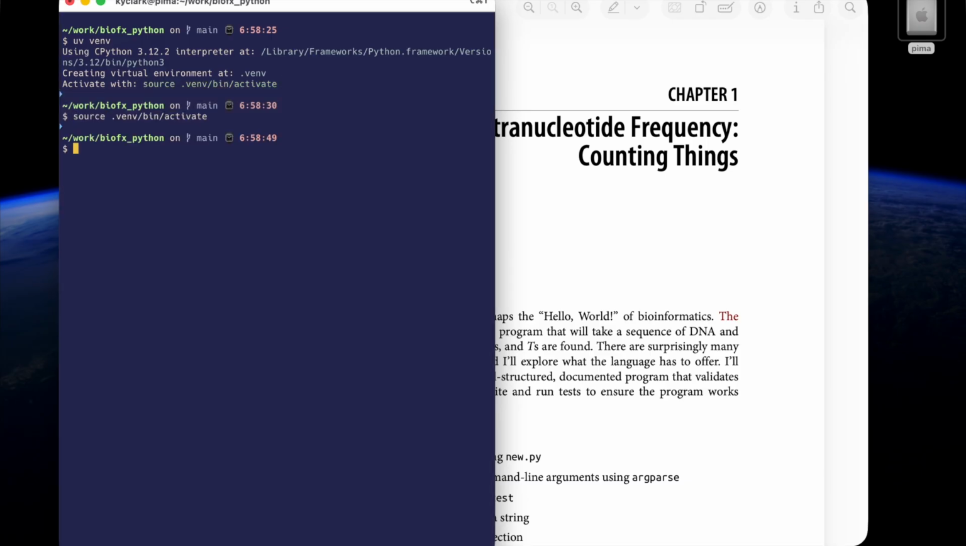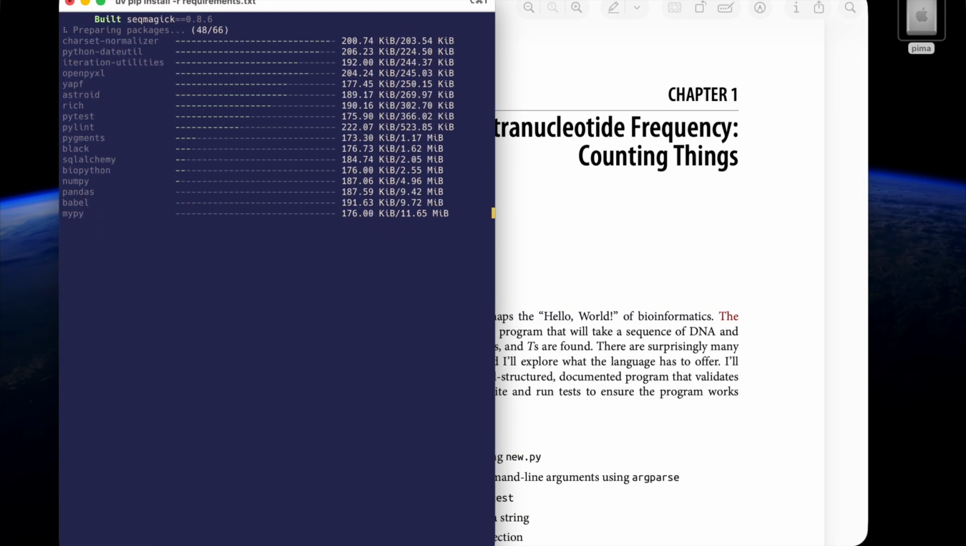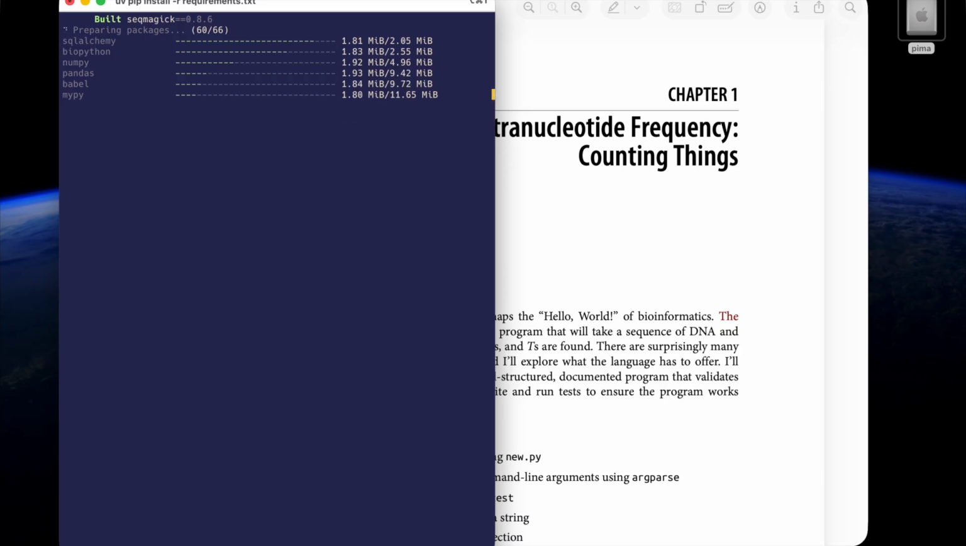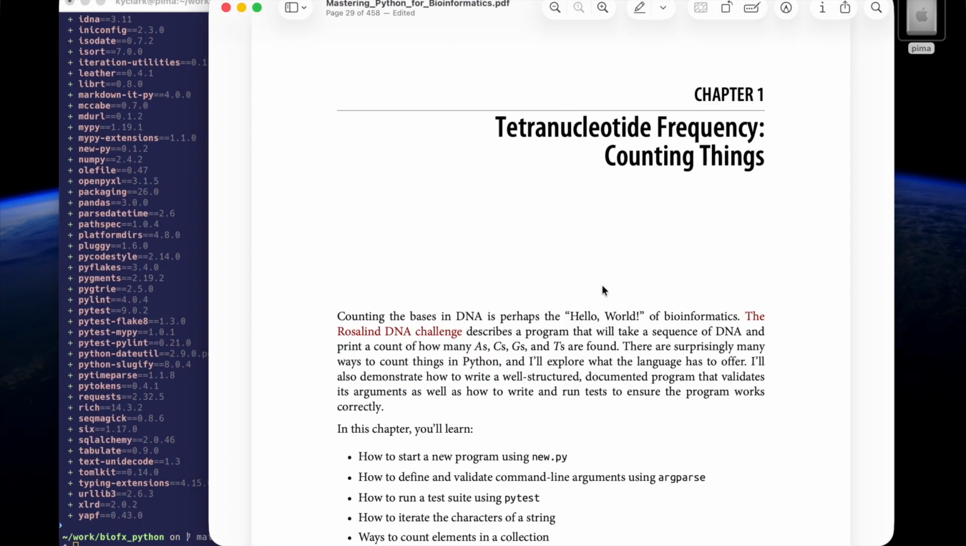Sourcing that, and now I'm going to use uv pip install with the requirements file to install all the required dependencies into this local directory. As you see, it is working and works pretty fast on my machine. While we're letting that happen, I will say that you can also pull up the book. I'll be covering chapter 1 here.